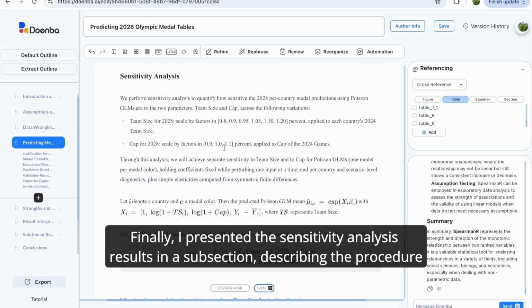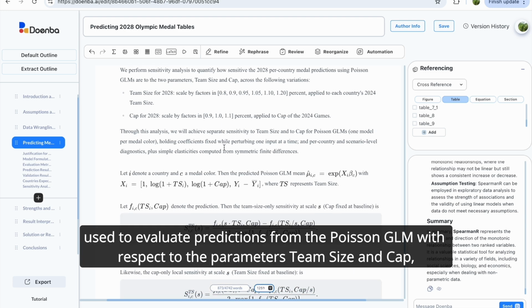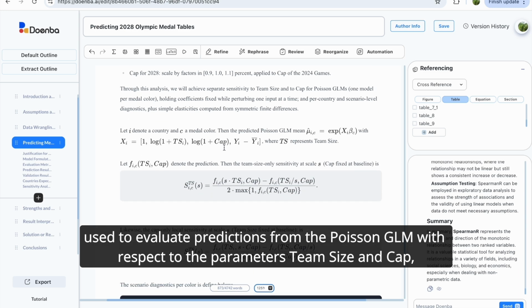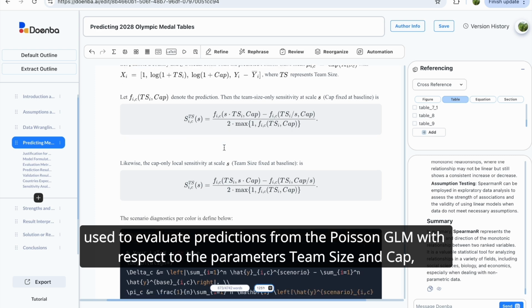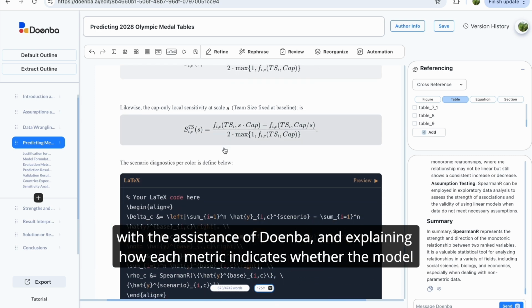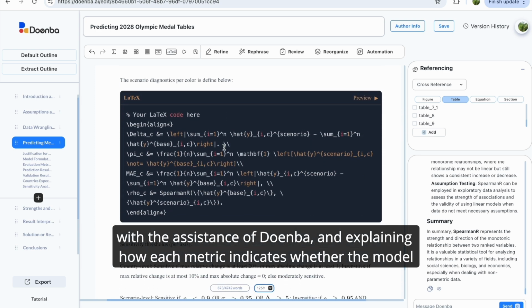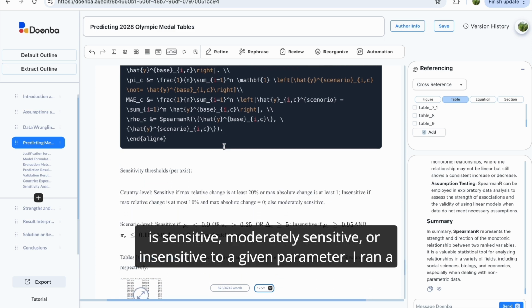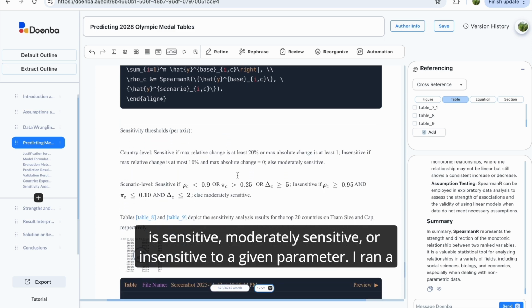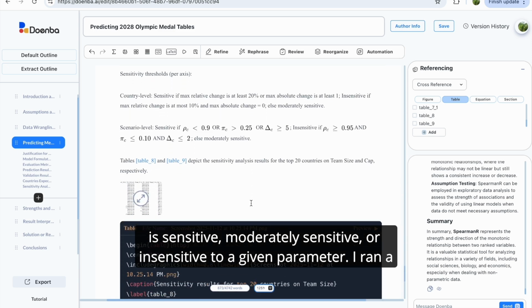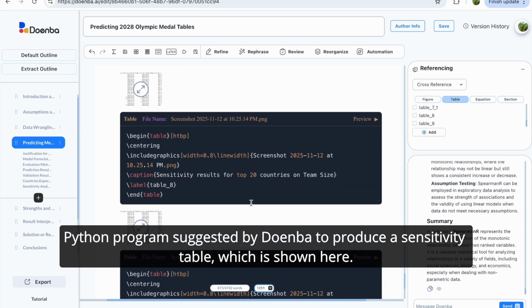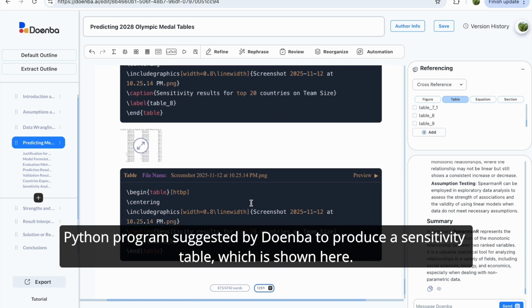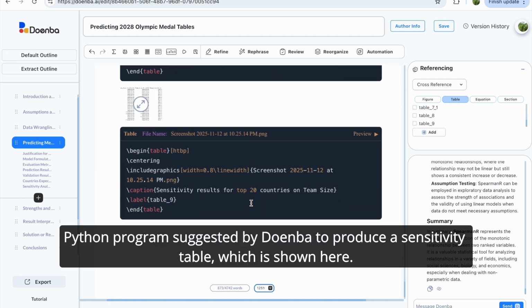Finally, I presented the sensitivity analysis results in a subsection, describing the procedure used to evaluate predictions from the Poisson GLM with respect to the parameters team size and cap, with the assistance of Doenba, and explaining how each metric indicates whether the model is sensitive, moderately sensitive, or insensitive to a given parameter. I ran a Python program suggested by Doenba to produce a sensitivity table, which is shown here.